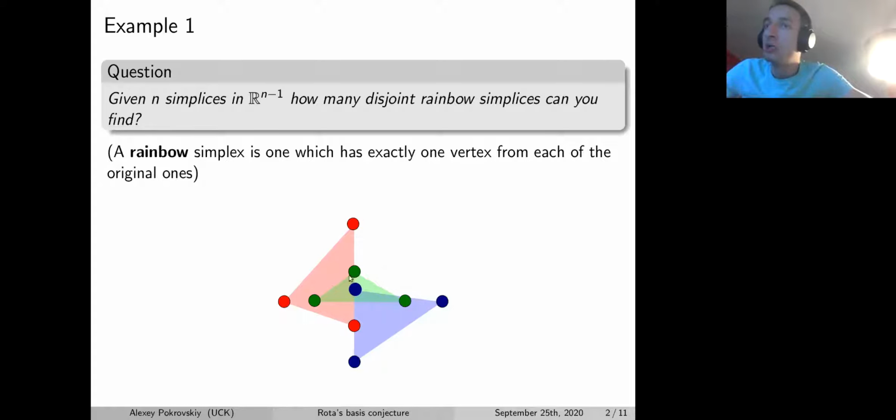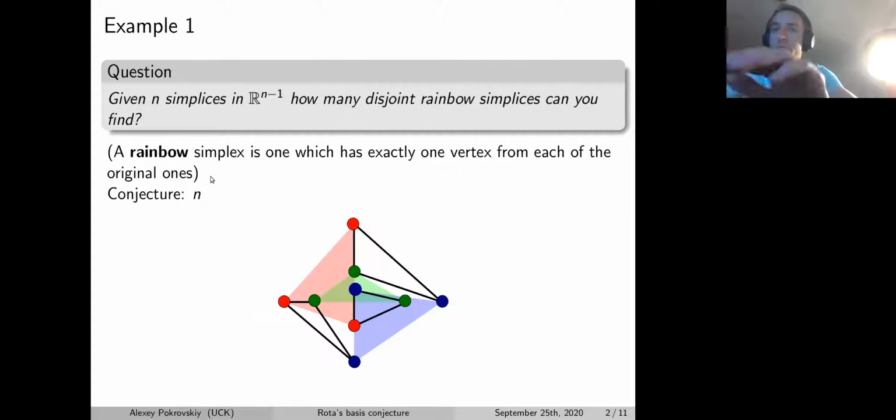We think of each of the triangles as having a color, and we really care about the corners of the triangles. How many rainbow simplices can you find here which are disjoint? So rainbow simplex, always a rainbow object for today, will be one where each of its corners have different colors. So in this case, you can find 3 disjoint rainbow simplices, so you can decompose all your points into rainbow simplices. This is a conjecture that you can do in general.